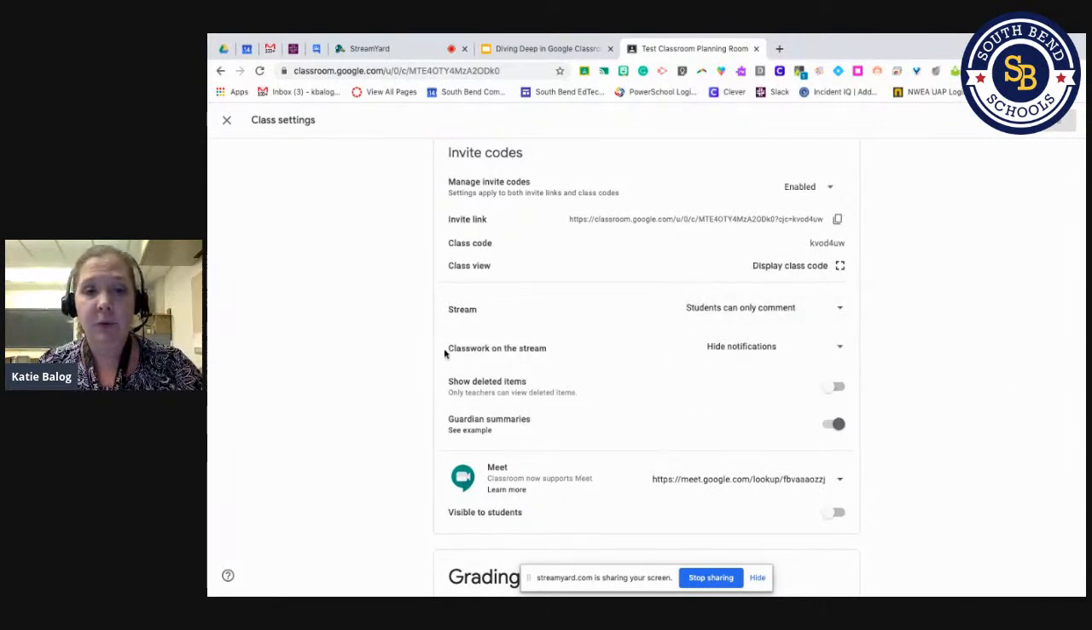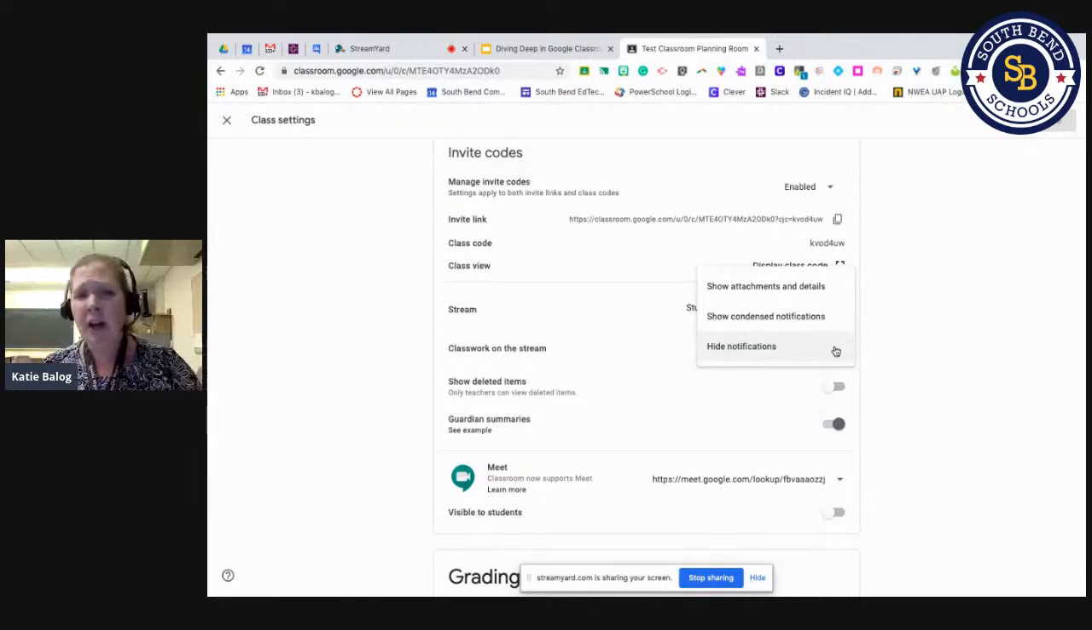The second section where it says classwork on the stream, this is how you decide what shows up on your stream. If your stream is cluttered with every single assignment that you post, every time you delete something, anything, this is where you can change what shows up. And I encourage you to just hide the notifications. If you hide the notifications, it will only show specific things that you intentionally post on your stream.